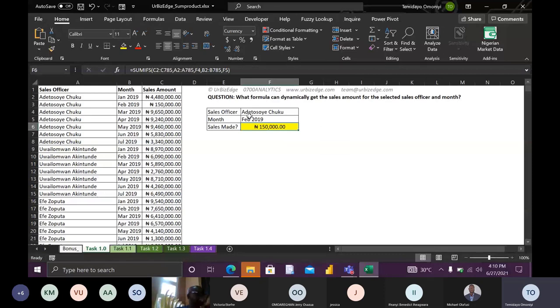This is just the advantage of using sum ifs function. That's why we're doing a condition of if inside sum if. I hope you guys got to that part.